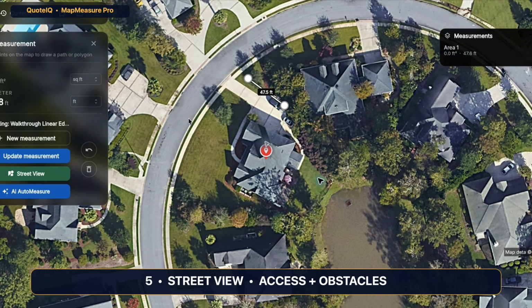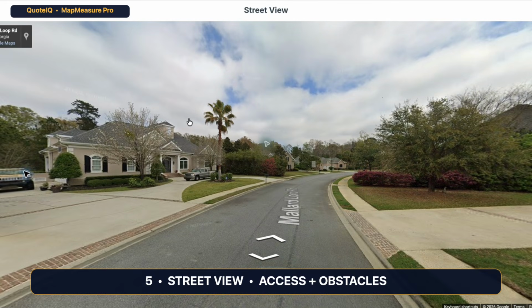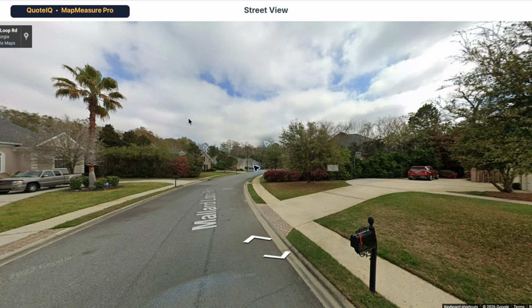Street View is another practical pre-quote tool. I can inspect the front of the property, rotate the view, and check the driveway, trees, gates, parking, and access. It will not replace an on-site inspection when one is required, but it helps a business owner spot obstacles, plan equipment, and ask better questions before scheduling the job.